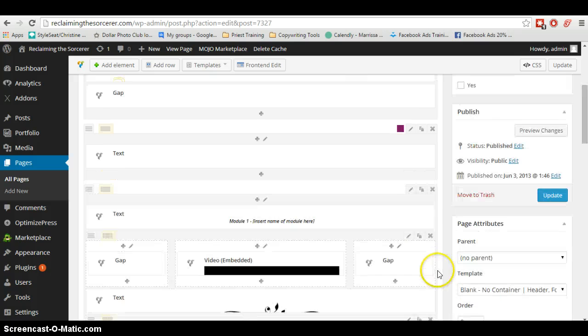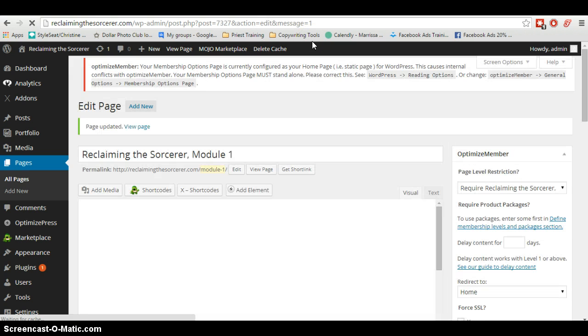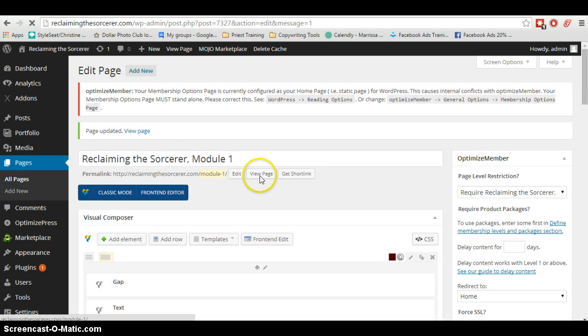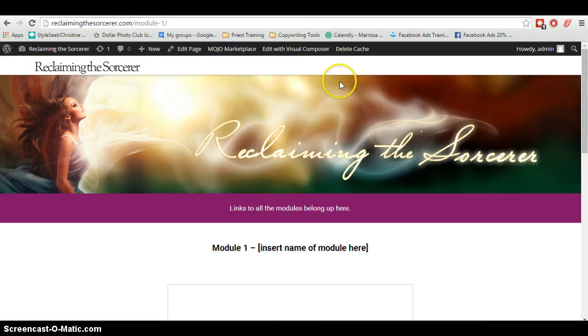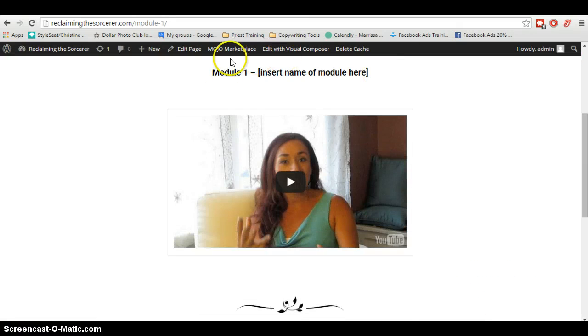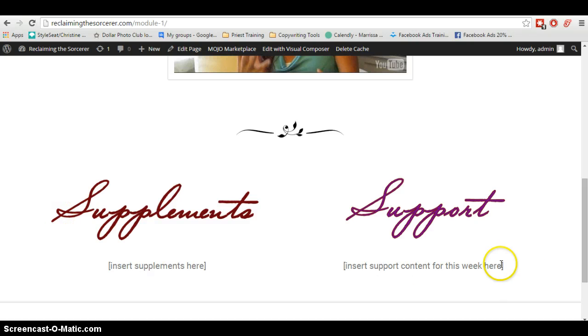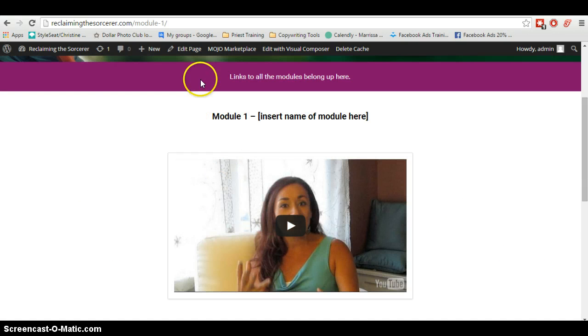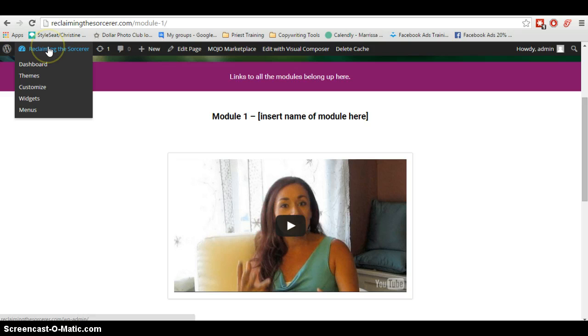Overall, that's going to be pretty much it. So you'll come up here and hit update. Once you do all of that, you'll have your brand new page with your brand new content on it. You can hit view page. It takes a second to load, I apologize. And then now you have your new content, module 1, support with all the supplements that come with this module. So that's going to be the super easy part.